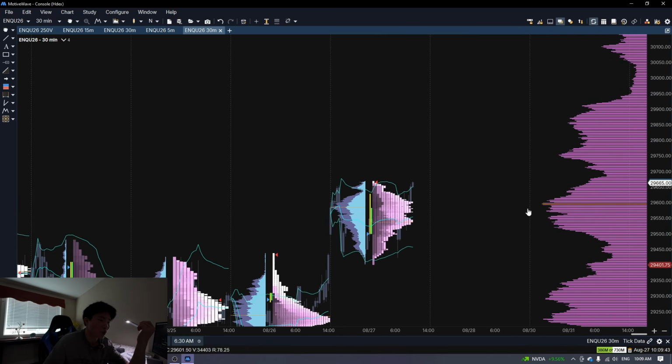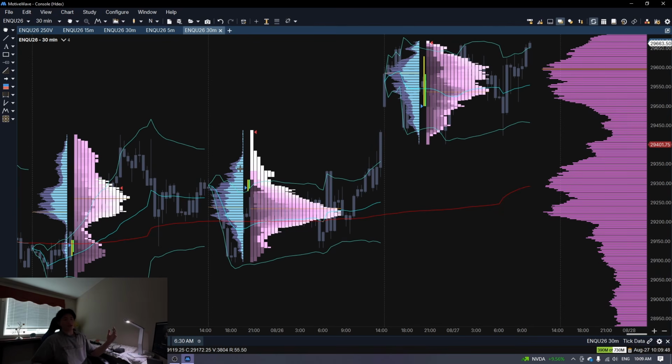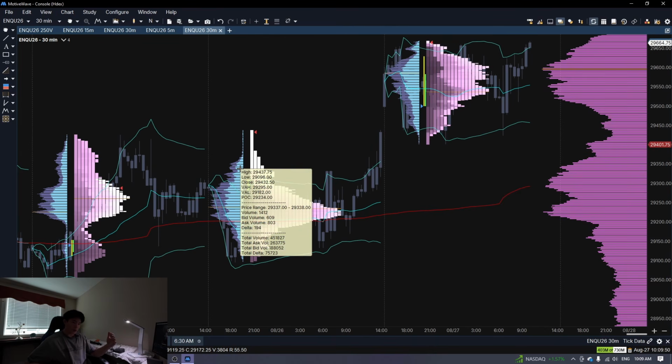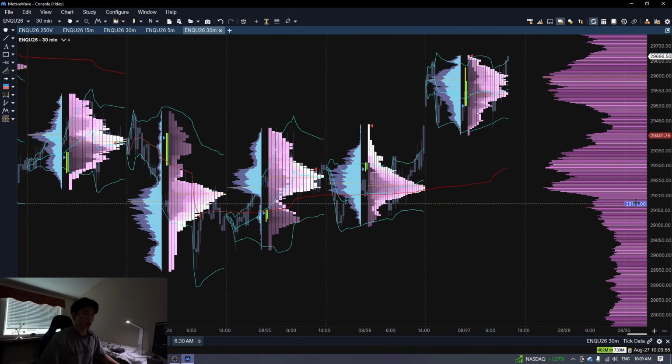It's good to know where the weekly VWAP is, relative to where the average price is based on the volume throughout the week. So there you go. This is what my chart would look like, kind of.